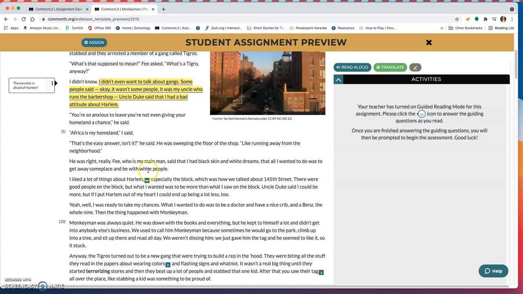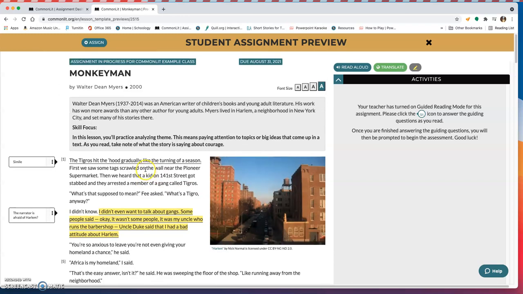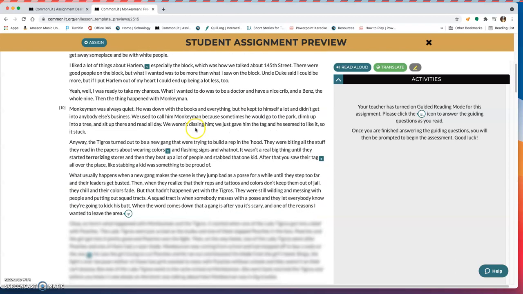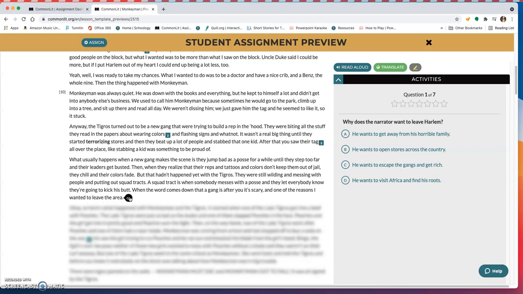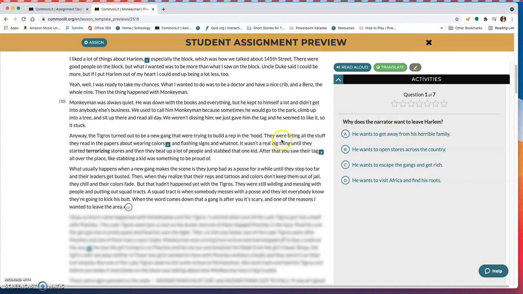And that's really cool. What CommonLit also does, if your teacher decides to set it to do this, is it'll only give you a chunk of text at a time, and at the end of that chunk, you have to answer a question. So you click on Q1. Why does the narrator want to leave Harlem? And then you give your response.